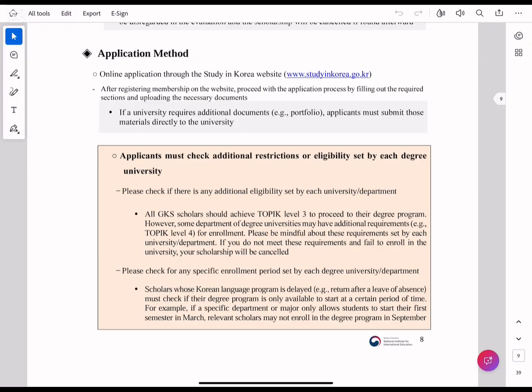Then after registering a membership on the website, proceed with the application process by filling out the required sections and uploading the necessary documents. If a university requires additional documents, applicants must submit those documents directly to the university. So maybe your university might require a portfolio.